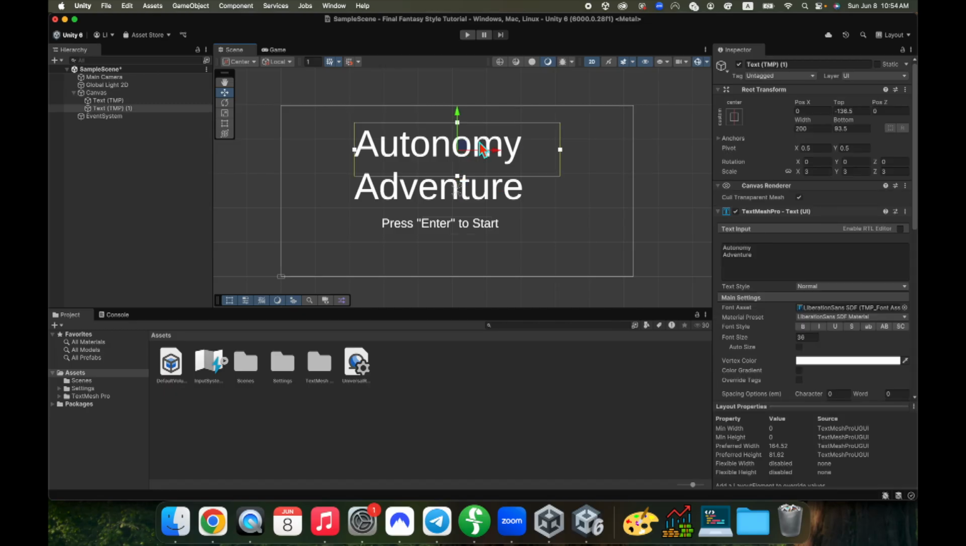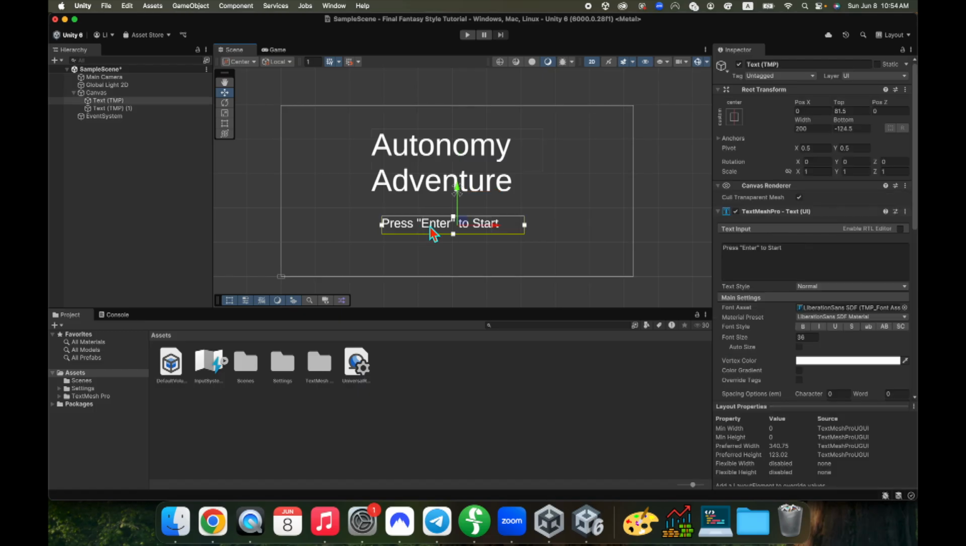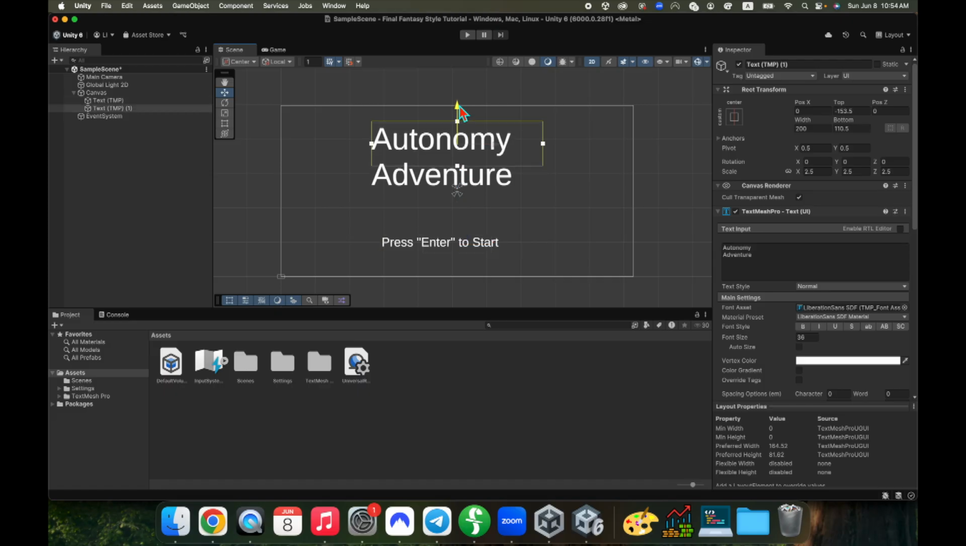Maybe 3 was too much. So let's change this scale to like 2.5 something. And for a little bit of visual separation, we'll move this down low. Okay, perfect. If I find out how to center these things, I'll do it in another video.